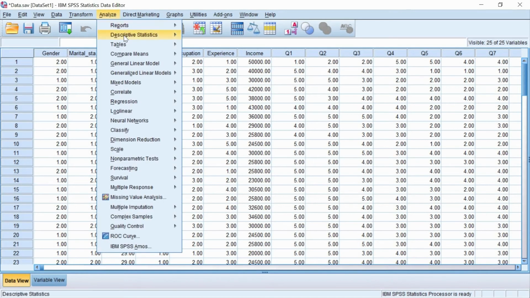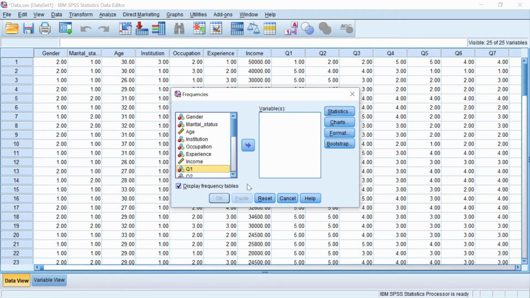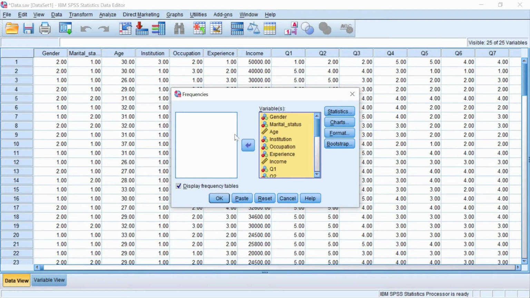Go to analyze, descriptive statistics, frequencies. I want to construct frequency table for all the variables. Select all the variables. Click OK button.